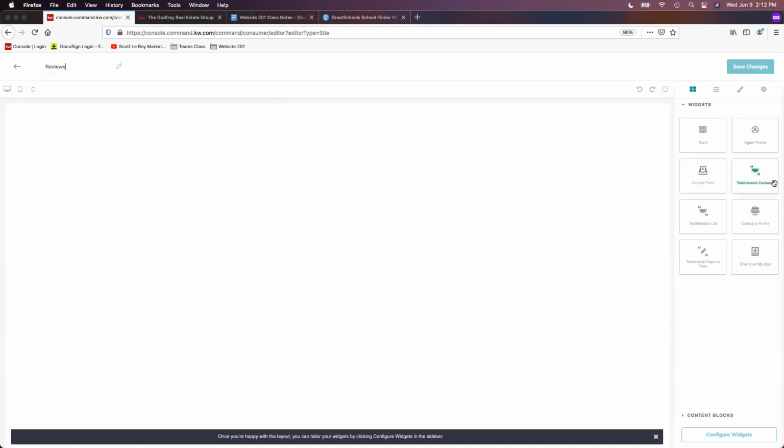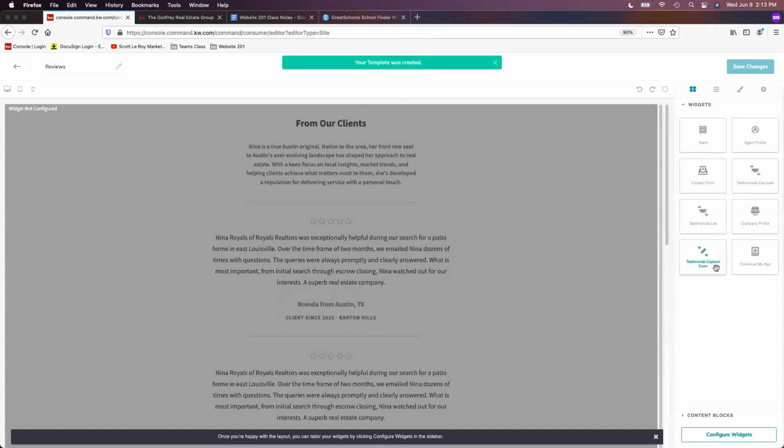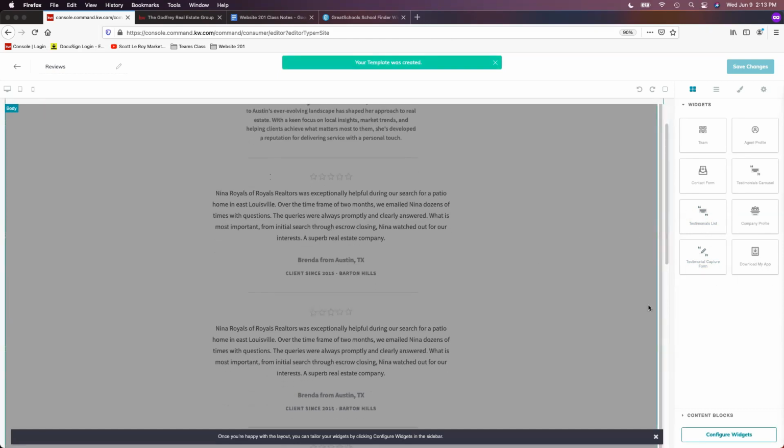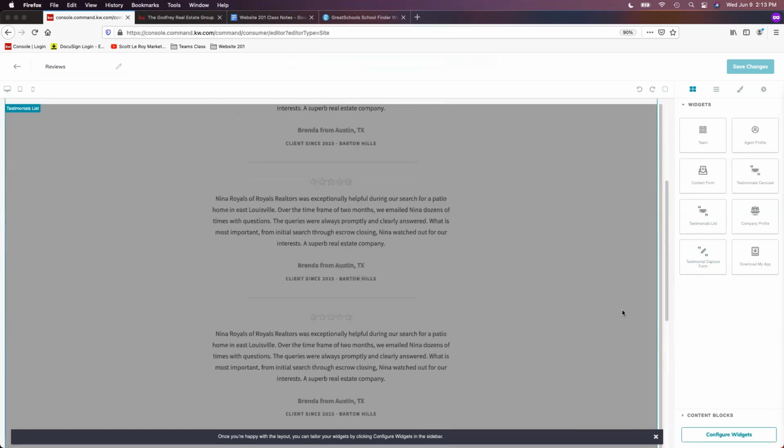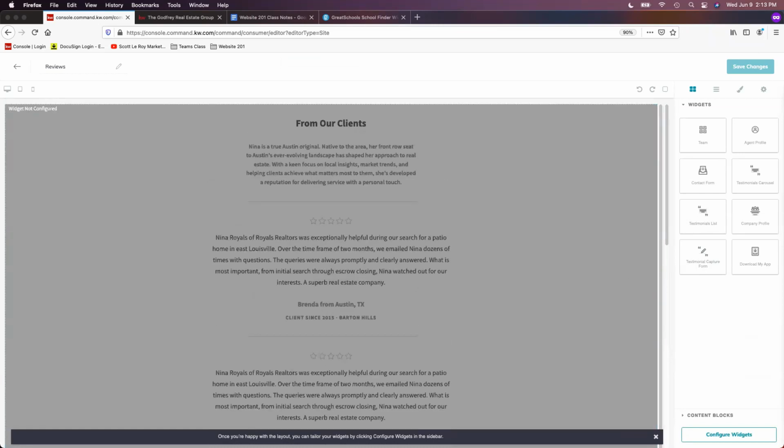Then you'll notice for your widgets, you have 2 options. You have a carousel, which essentially just allows them to funnel through, but it only allows you to promote 4 testimonials. If you guys have more than 4, your testimonials list is going to allow you to promote up to 10. So that's the one I usually recommend. So I'm going to go ahead and just drag and drop my testimonials list onto my blank slate. This is essentially what it will look like once we've selected our testimonials. That's the layout of it.